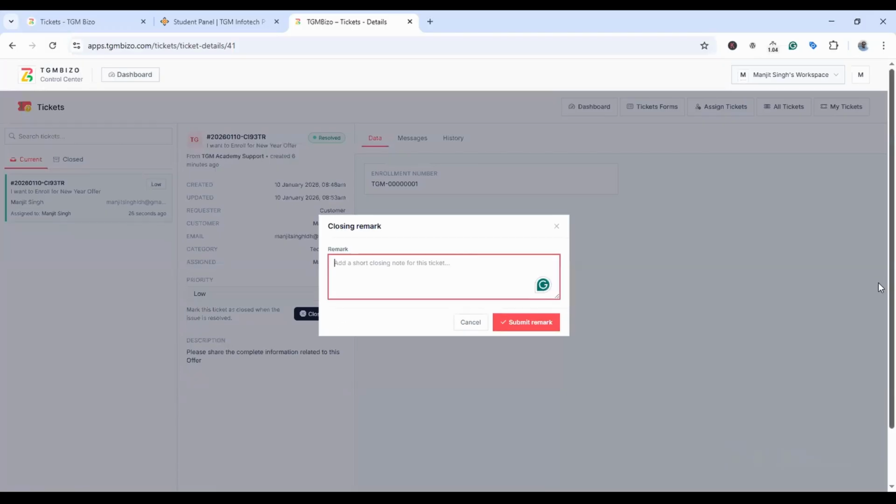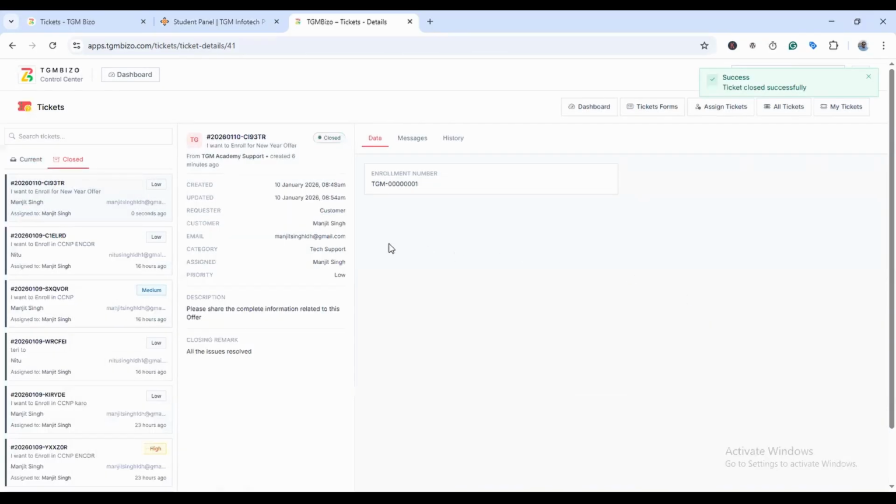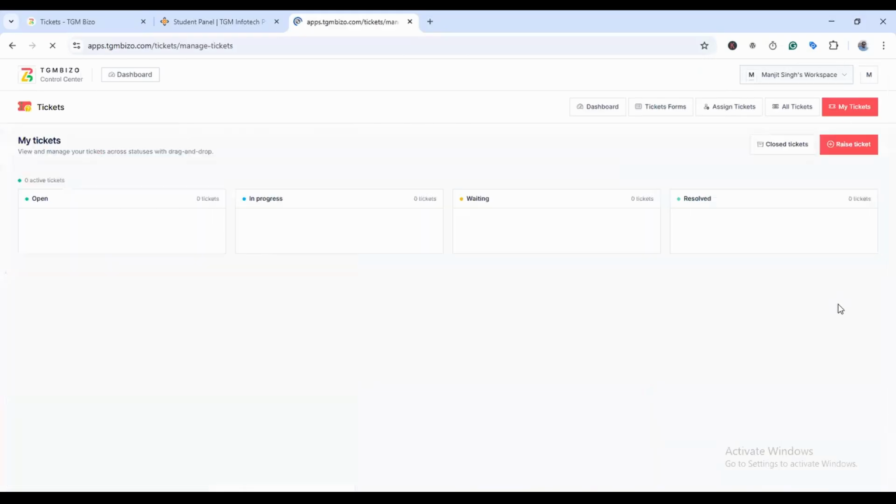You can provide a remark before closing, so why you are closing, right? So let me say all the issues resolved. Say for example, submit the remark and you can see your ticket is now under the close section. Okay, so it is closed. Let me go back to my tickets. Now you can see I do not have any ticket pending here.